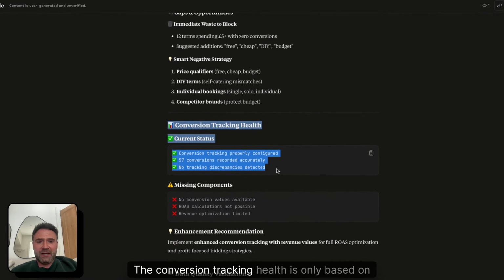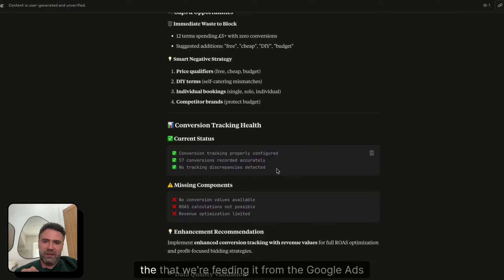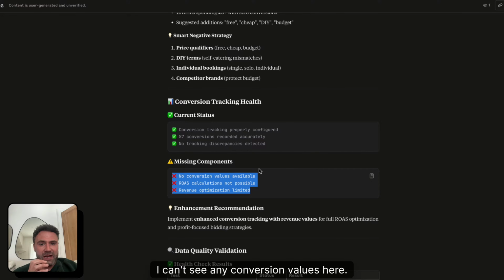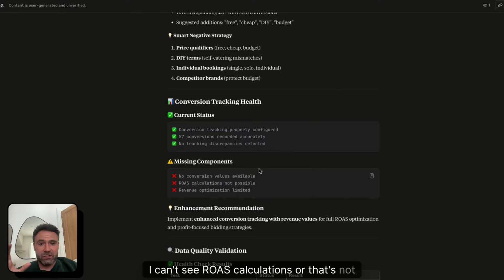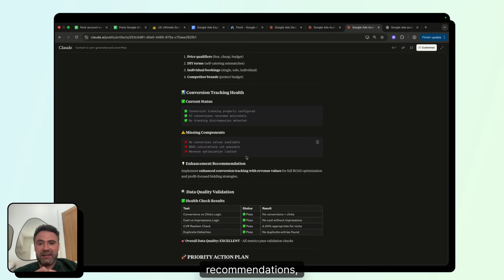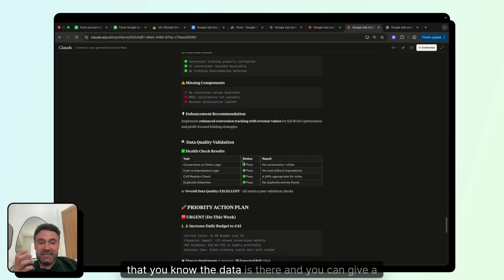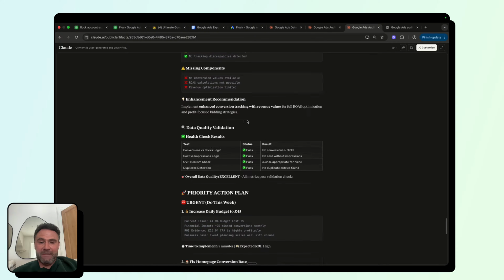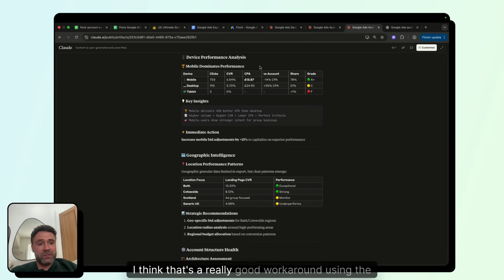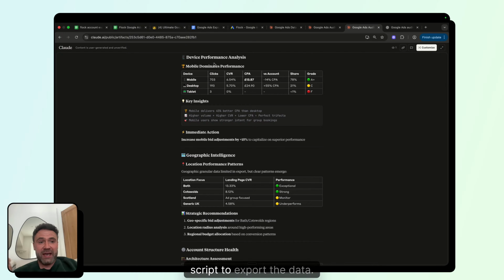The conversion tracking health is only based on what we're feeding it from the Google Ads account. So I can't see any conversion values here. I can't see ROAS calculations, or that's not possible because there's limited information. I implemented in the prompt to say, don't give any recommendations where you aren't 100% sure that the data is there and you can give a reliable assessment. So I definitely advise you to go and play around and test this out. I think that's a really good workaround, using the script to export the data.